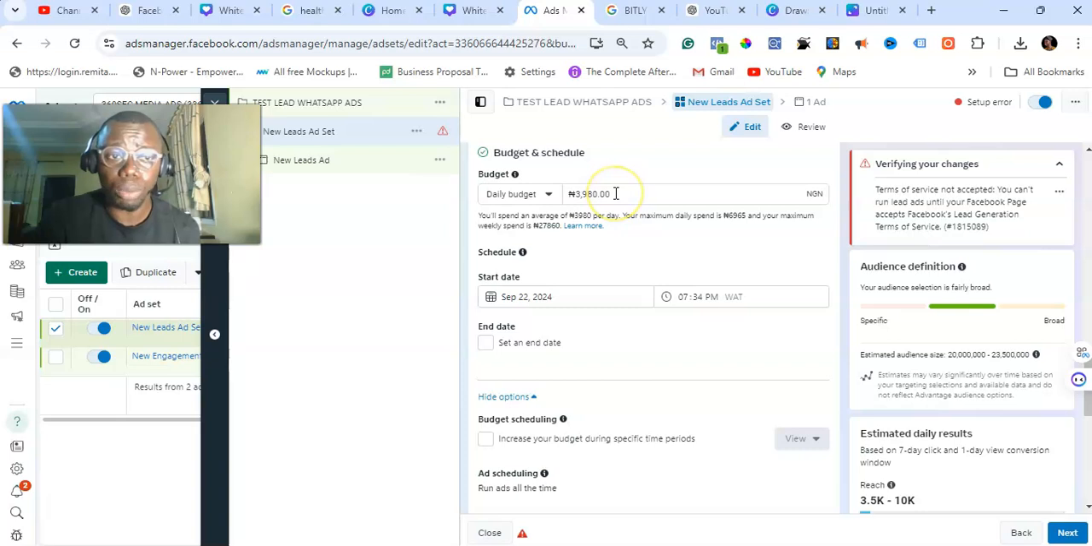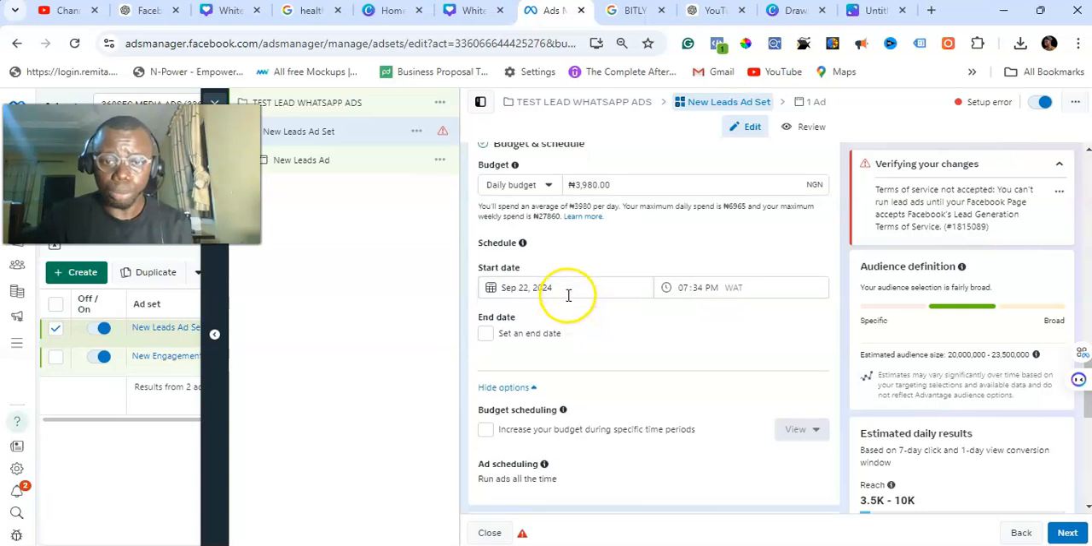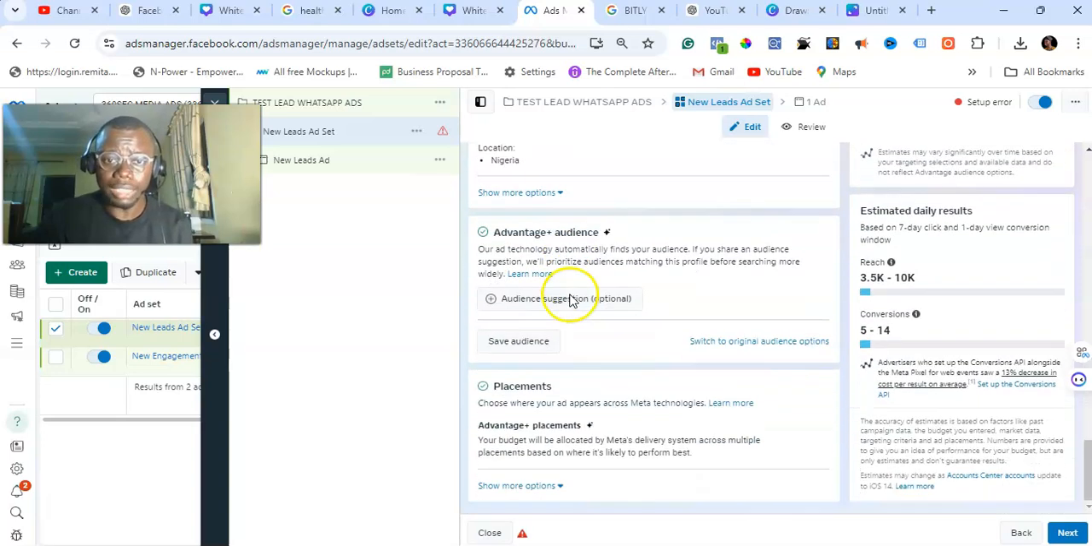Set up your budget. Make sure your budget is good enough for you to be able to generate leads, because this is a conversion ad. Conversion campaigns are more expensive than other objectives, right? If you want to schedule the ads, schedule them, and I think that's all you need to do here. For the purpose of this particular training, I'll be advising you to go for advantage placement. Let Facebook do the work for you, right? I'll be sharing somewhere in this video how you can make sure Facebook does the rest of the work for you, so you don't have to stretch yourself.